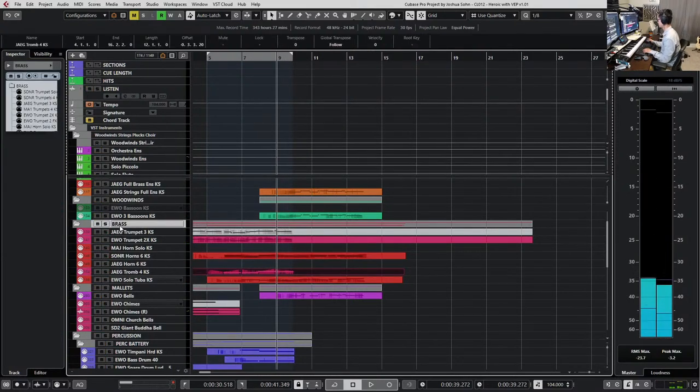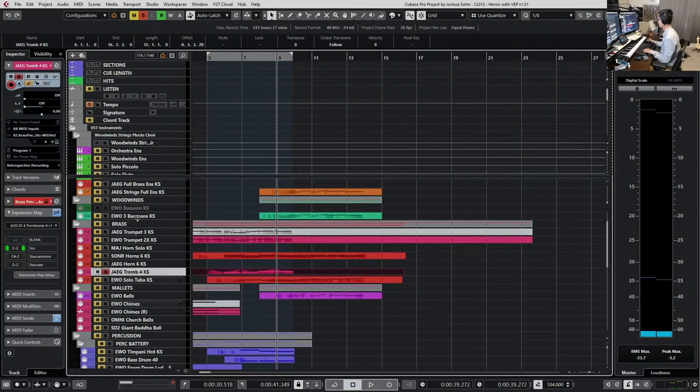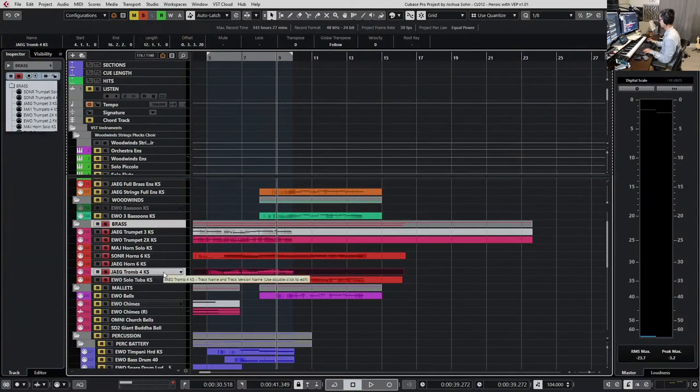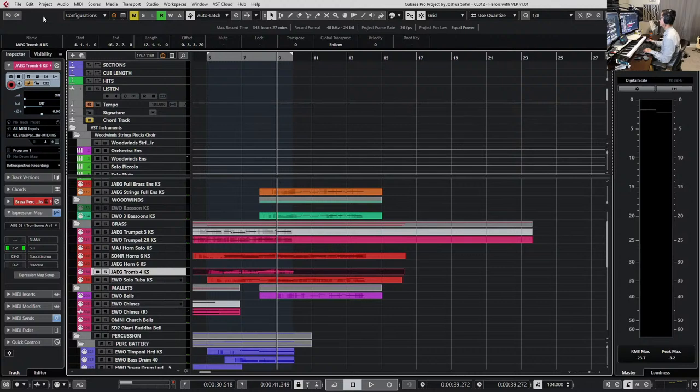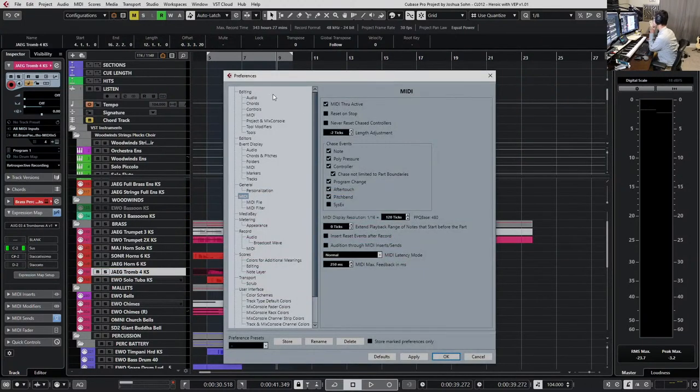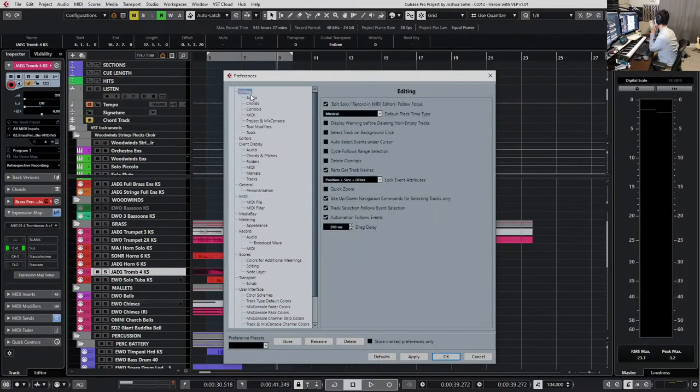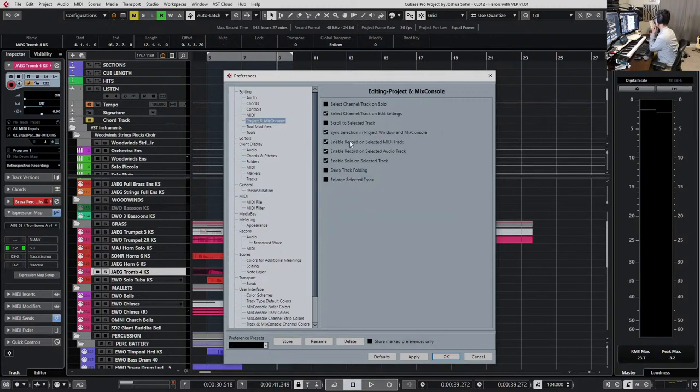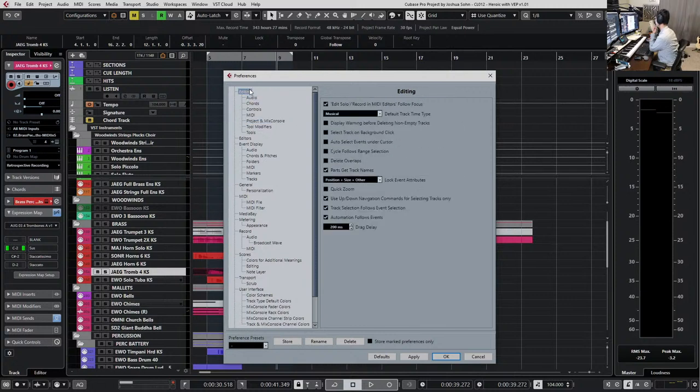Oh, that's strange. Usually that doesn't happen. That's a preference setting. It's something to do with editing and track follows selection. That's that one. And then there was one for the project. Select channel on edit settings. What is that? Why does it do that? Maybe it always did that and I'm just crazy.